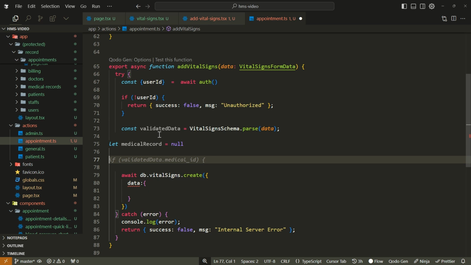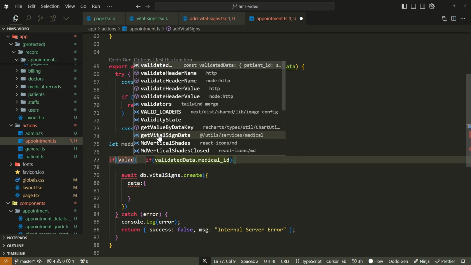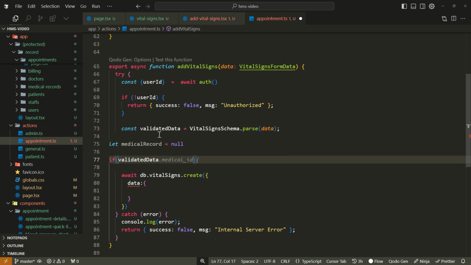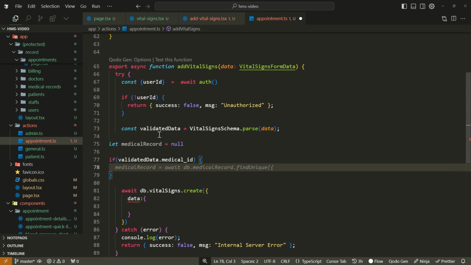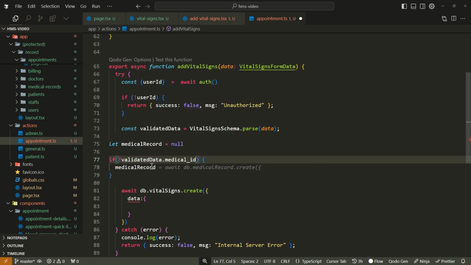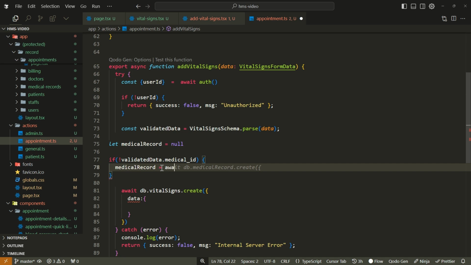So now we can check if validated data dot medical ID exists. If the medical ID exists, meaning there's a medical record for that patient, we just say medical record. Okay, so let's check the opposite rather. If there is no medical ID, we have to create a new medical record dot create.